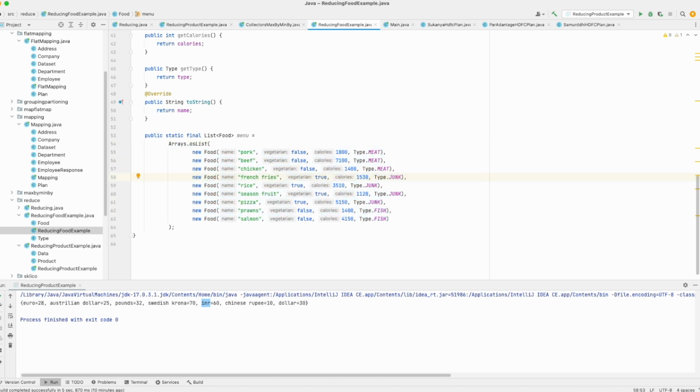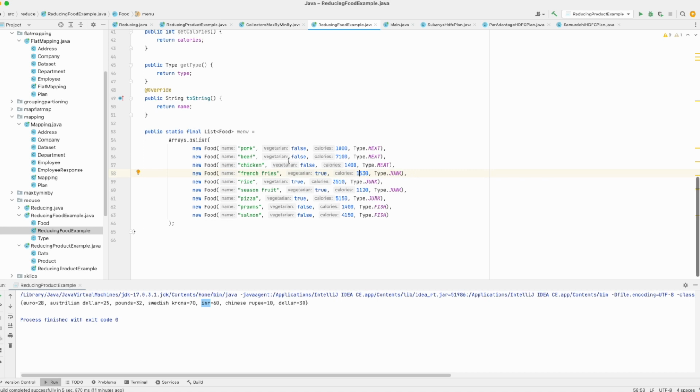Okay, so now say for example I want to demonstrate collectors reducing. Collectors reducing is very good when you want to get some result on comparing two results. Say for example, I'll just type the code, and then I'll explain it, so you understand more.